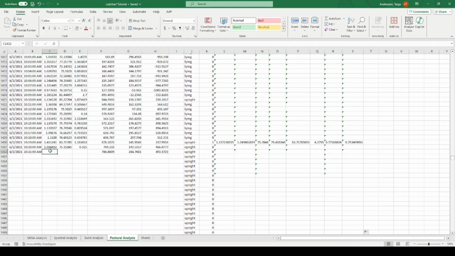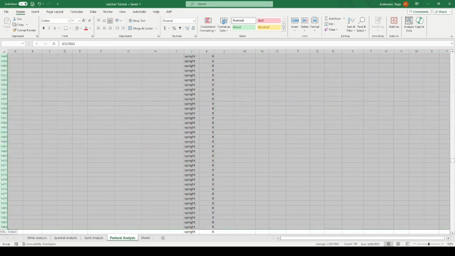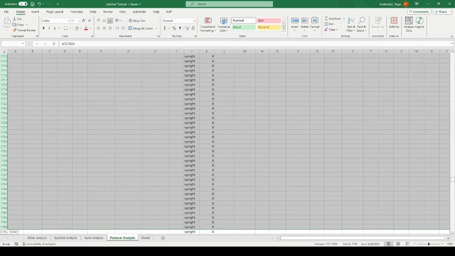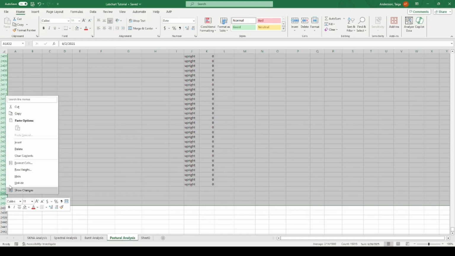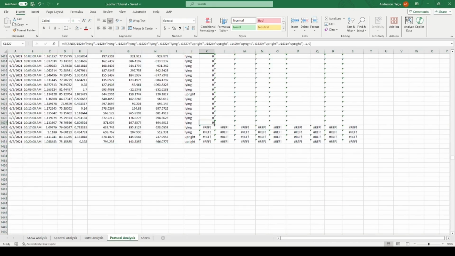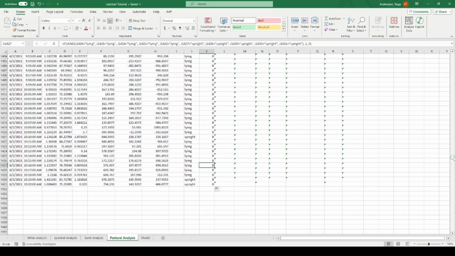It looks like there's no data in the last column here as well, so I'm just going to delete this last row and delete everything that comes after as well, just to clean up our data set a little bit. Good. Just fix the last formula here, and we're good.